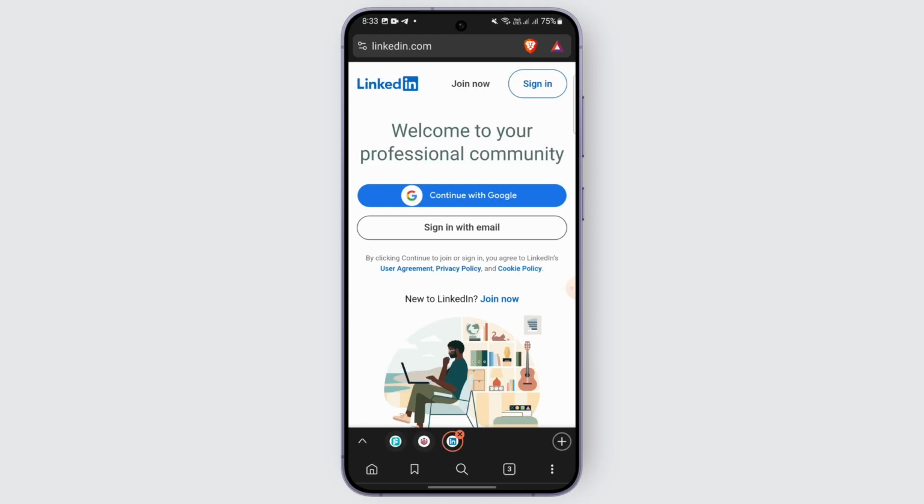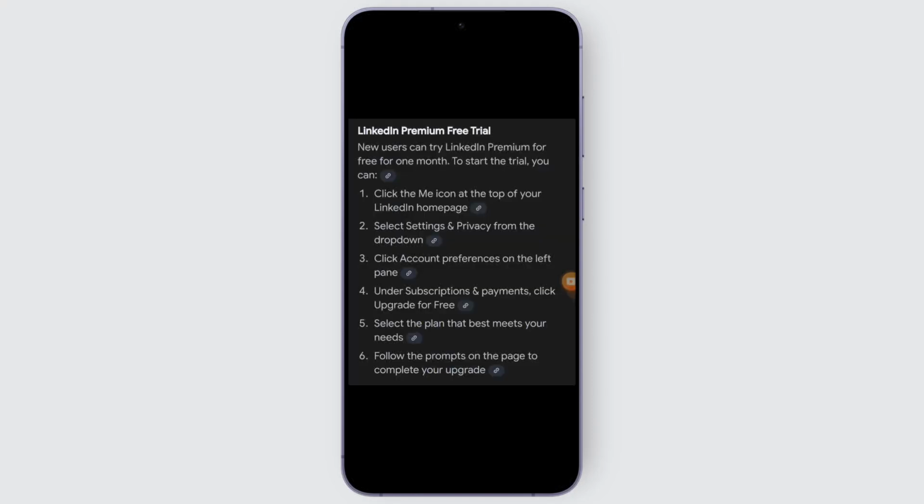One of the most convenient ways to get LinkedIn for free is getting the LinkedIn Premium free trial. New users can try LinkedIn Premium for free for 1 month. To start the trial, you can just follow this process.